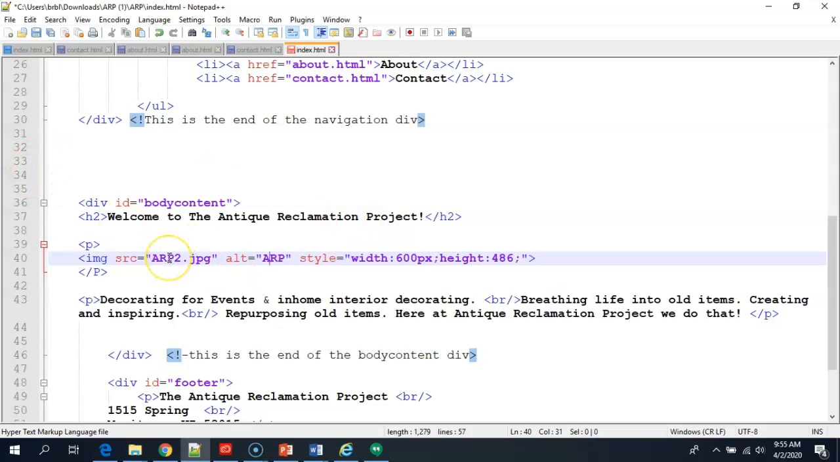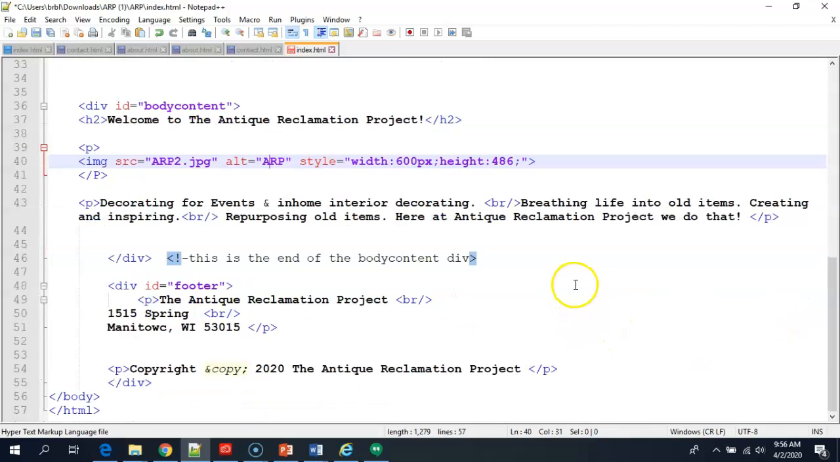Also, if you have a huge website and you name all of your images ARP and then numerical, you're going to go crazy putting them in a big website. The more descriptive you give them, like back of chairs or white vases.jpg, the easier it's going to be for you or somebody else working on your website.